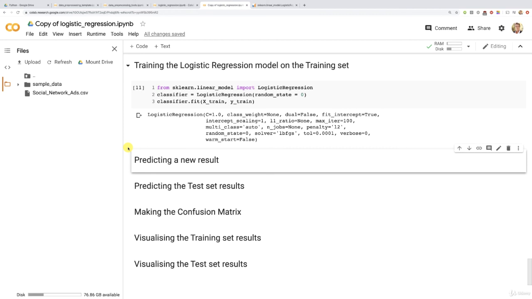Please do the exercise. Please try to do this on your own first before we do it together in the next tutorial. Please predict the purchase decision of that first customer of the test set. And we will, of course, implement the solution in the next tutorial.